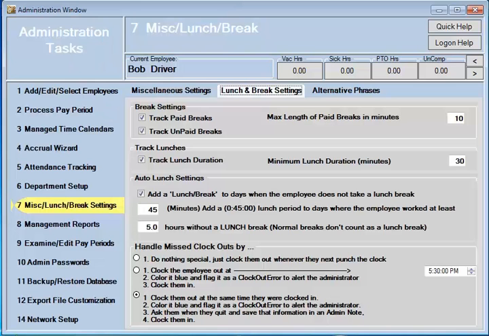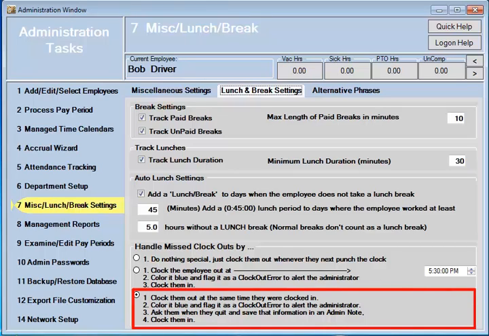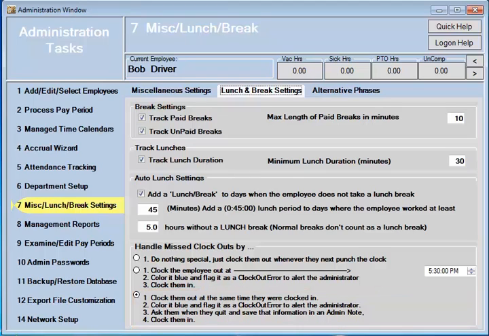Under the third option, the employee is first asked whether or not they forgot to clock out yesterday. If the answer is no, there is no missed clock-out issue and the employee is simply clocked out. If the answer is yes, the missed clock-out issue is dealt with.